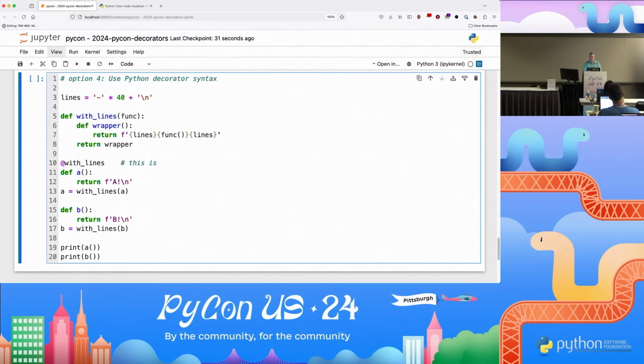This is 100% equivalent to what's in line 13. And this is decorator syntax. Basically, when I say @with_lines, it tells Python: first go ahead and define A, and immediately after doing that, turn around and call this thing, which has to be a callable. We can make a class also, but basically it has to be a function.